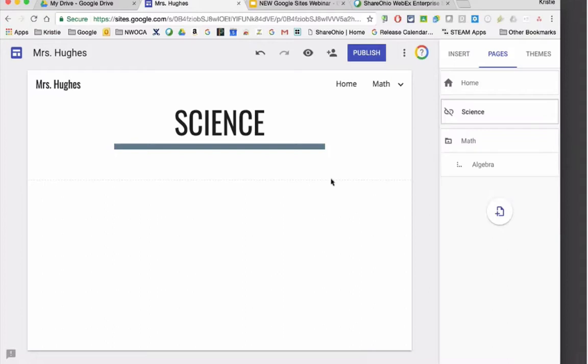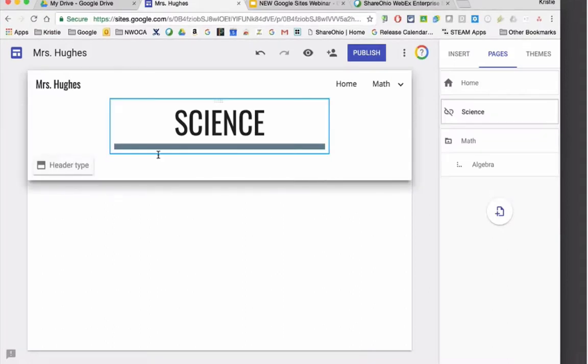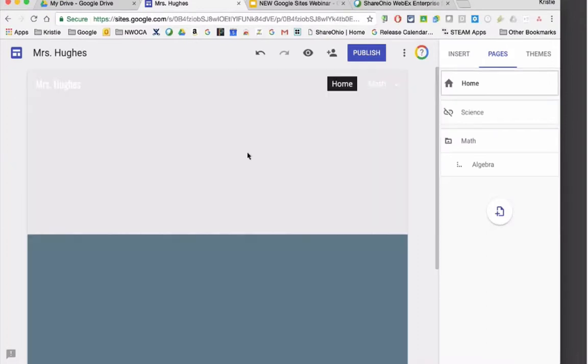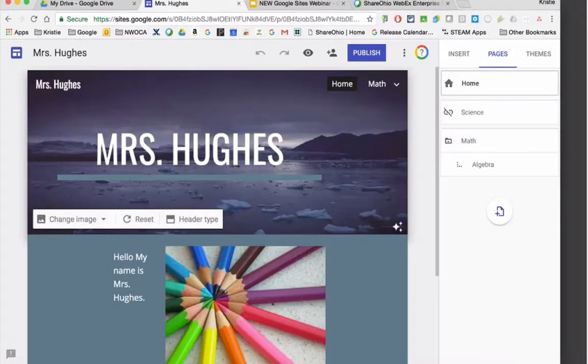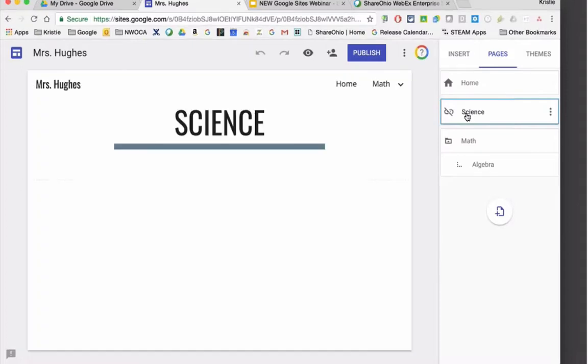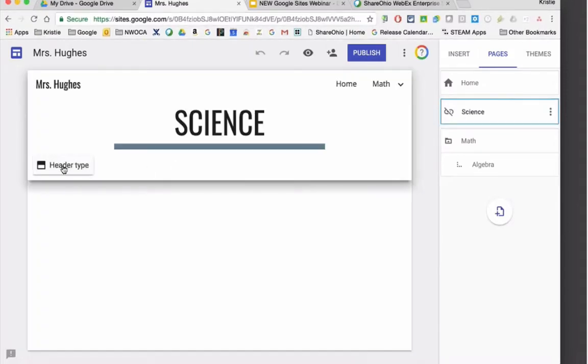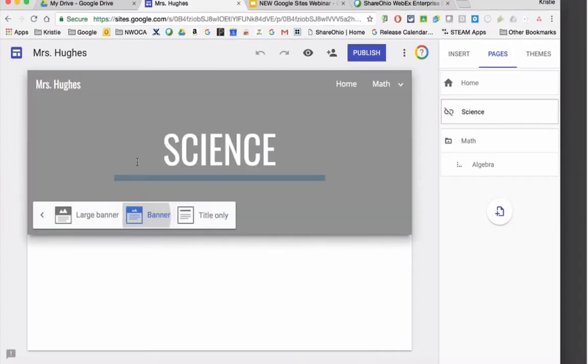So those are pages. And really neat about pages, and this is another common question. I've taught Google Sites many times already, and this is another question that always comes up: this science page right here, if you notice, my background is not on that page. That background that I clicked on for my home page right here, it's not there. If I wanted to put that on my science page, my header type is the button that I need to click on. If I click on header type, it did default to title only, which means that there's no background coming through. So at this point, I need to click on banner or large banner, and then that background will come through.